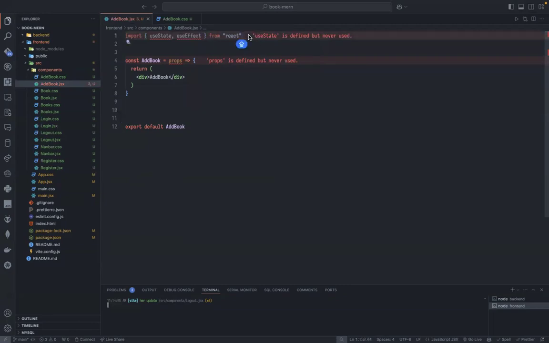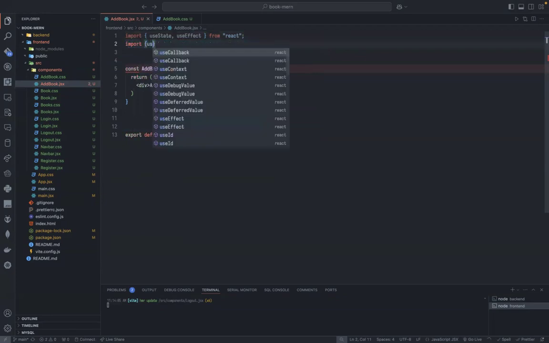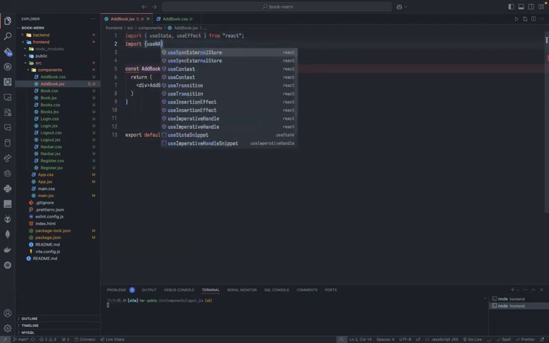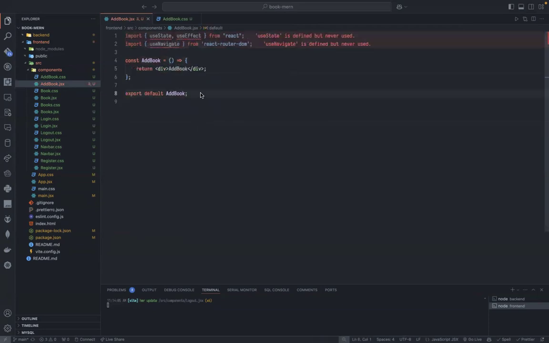So it would be a good idea actually to include an import. What was the tool that helps us navigate? Yes, useNavigate. Actually, it's a hook. useNavigate, coming from React Router DOM. For now, that should be fine. And here, let me get rid of this prop because I don't need any props. Okay.